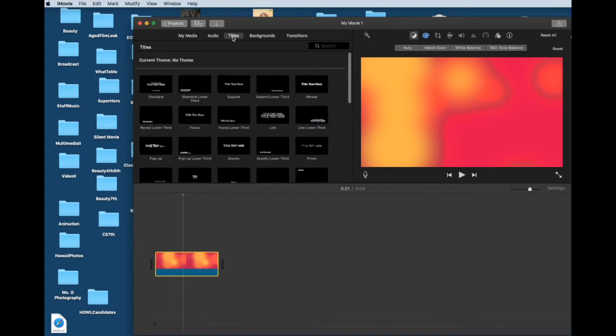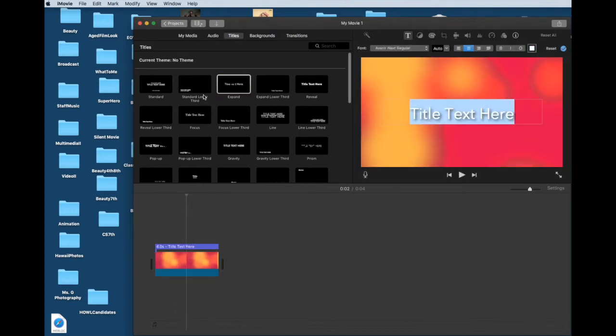I'm now going to go to the titles. On the titles, I want to choose expand. I want to drag expand to above my title section. So if I move the playhead, it's above. The titles are in purple, so I'm going to double click on the title.